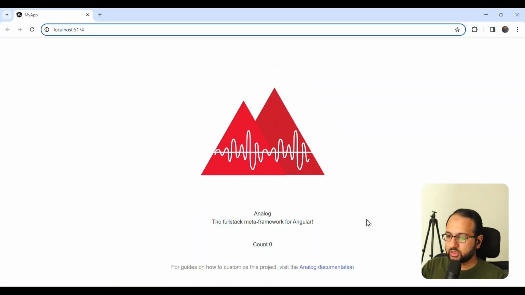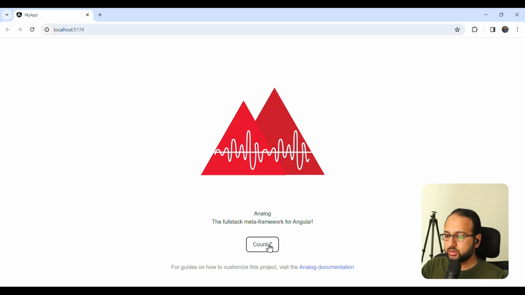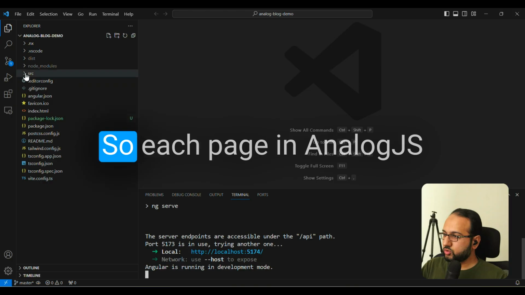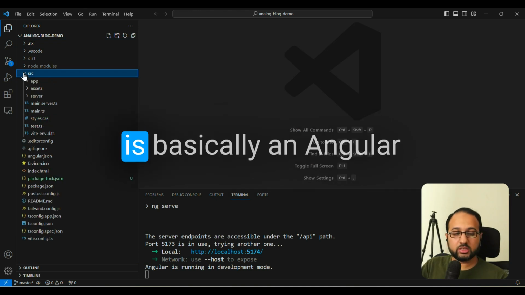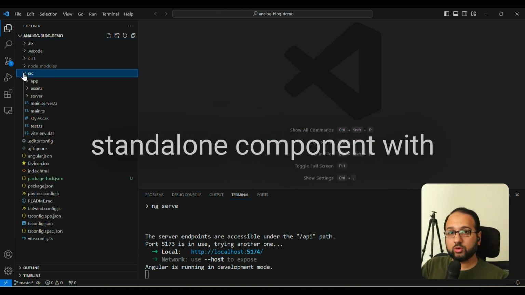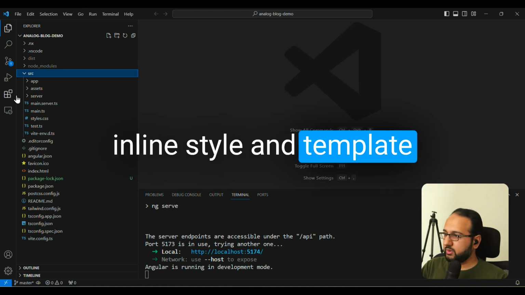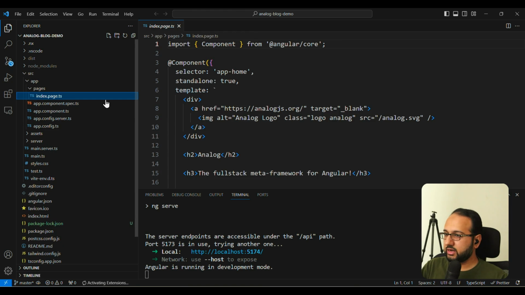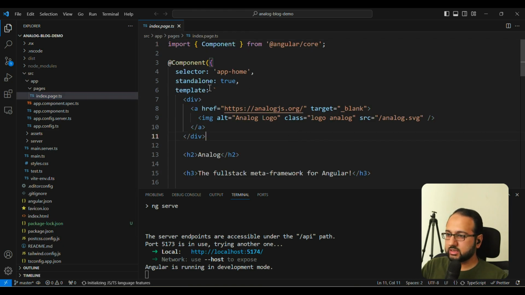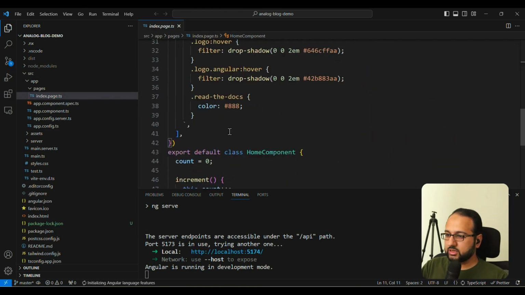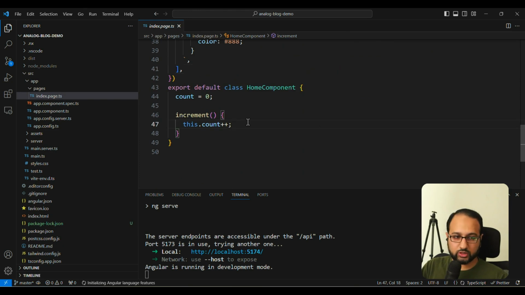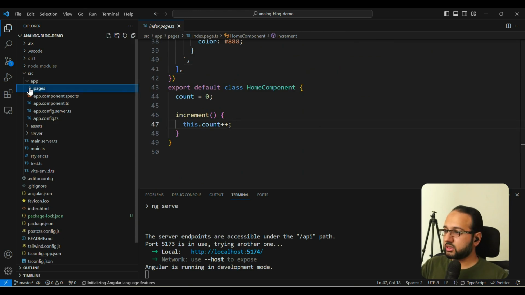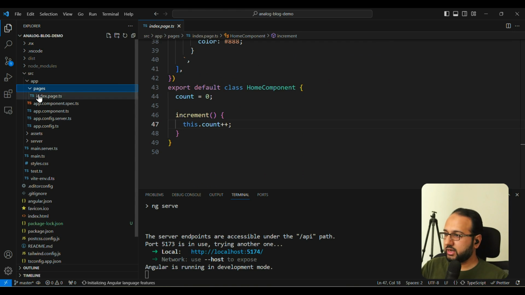And this is the basic page that Analog provides out of the box. There's a simple counter here and it's just a basic page. So each page in AnalogJS is basically an Angular standalone component with inline style and templates. So if we go in app and in the pages folder, you can see that there's an index.page. And you can see it's a standalone component with a template and a style on the same page and the component code as well.